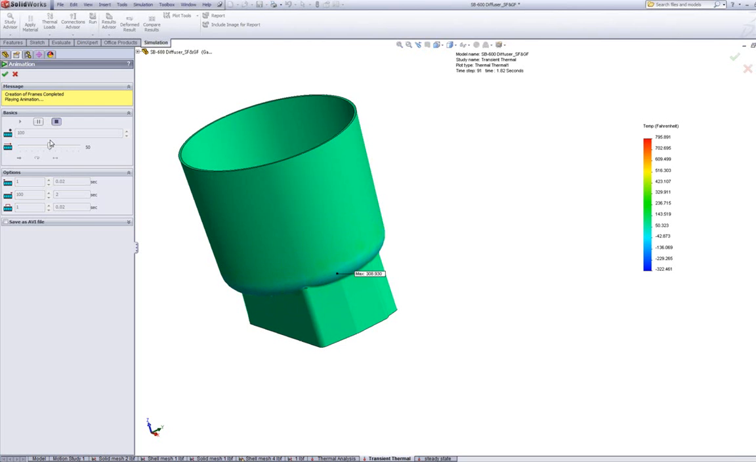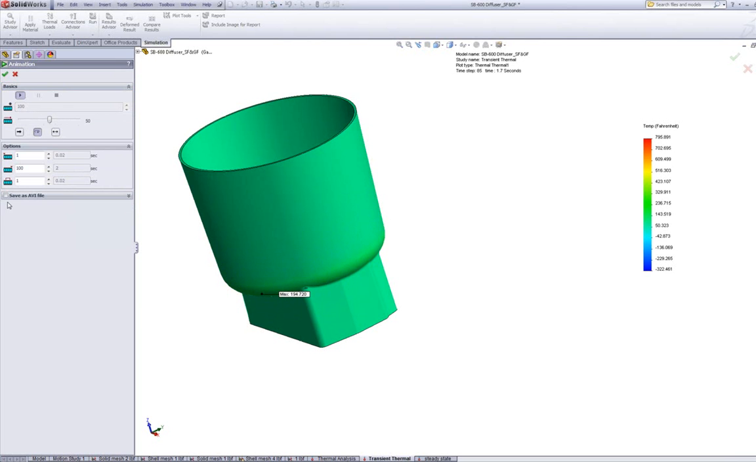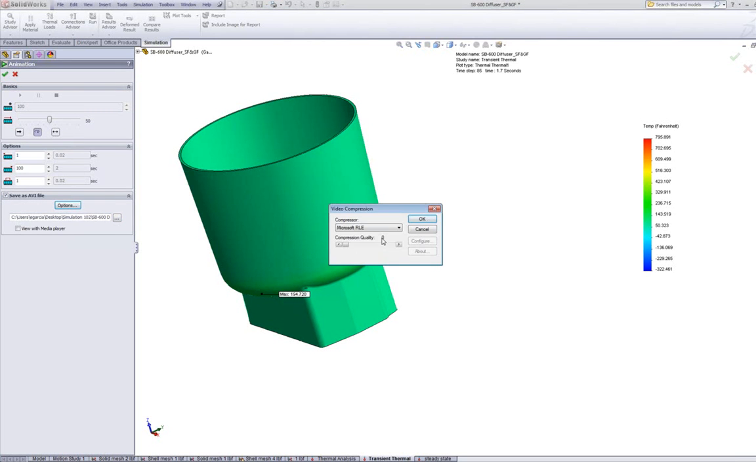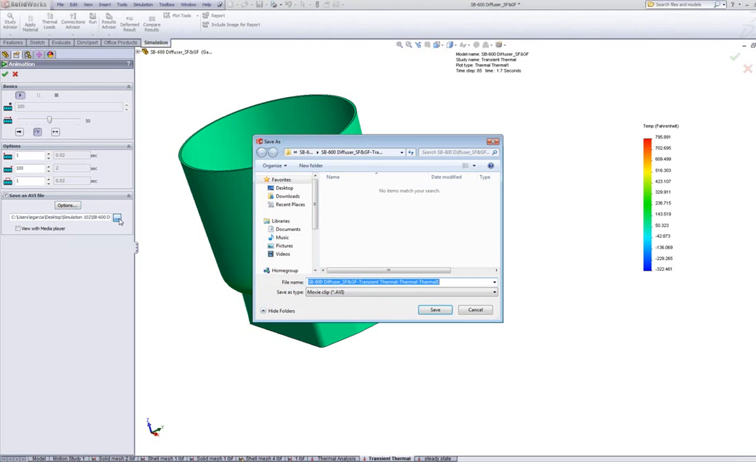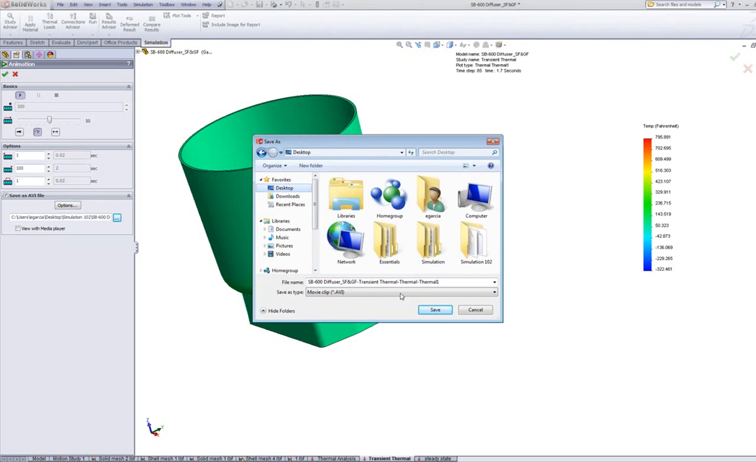Now, this is also available in all of my other studies, from frequency to drop testing to static analysis, and you can save all of these as animations, as AVI files. Let me pause this or stop it. I can go in and select Save as AVI. I can go in and I can choose a compression factor if I want to get techie on that. And let me just choose, I'll just save it to my desktop.